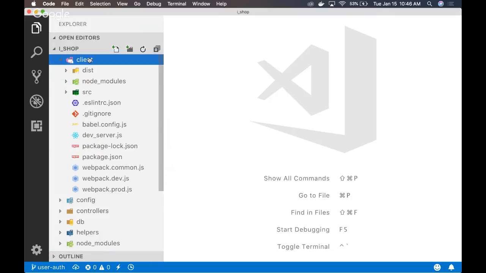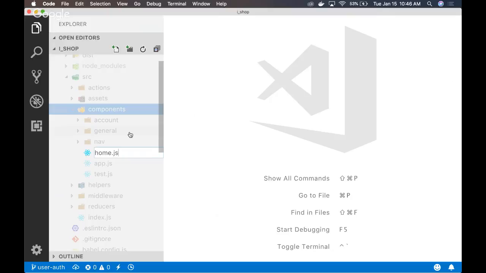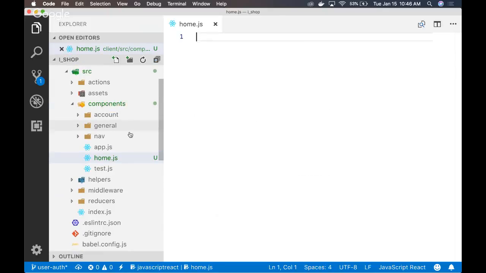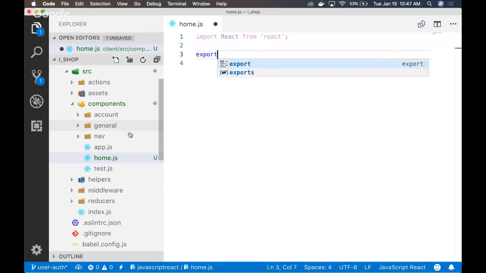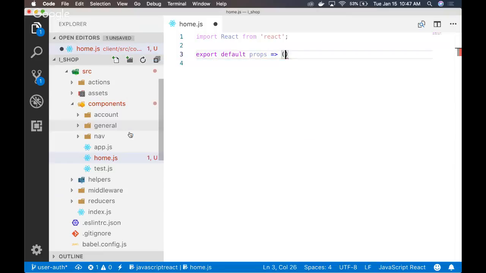Anyways, all right. So really super fast. Inside of components, let's add a new component. Make a new file called home.js. And let's make a functional component, import React from React. And then we will say export default, props. And you guys can make it look however you want. I'm just going to throw something together really quick just so we have a home page.